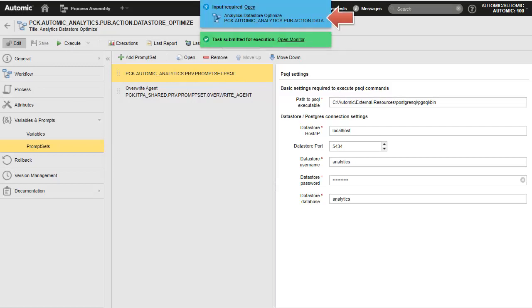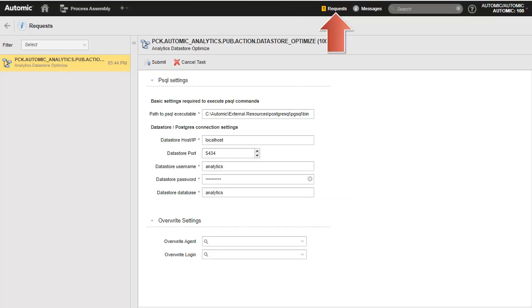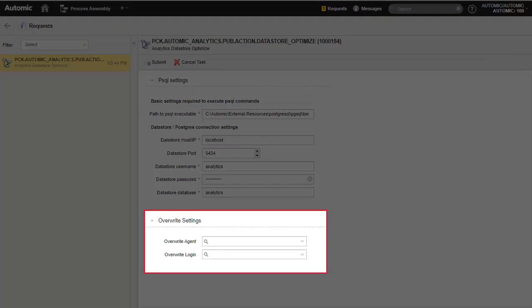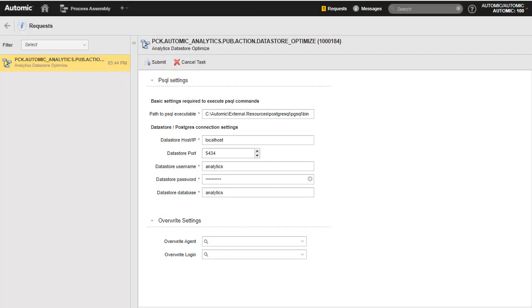We receive an input request. This is shown in the blue box and is reflected in the list of requests. We specify the agent and login objects.